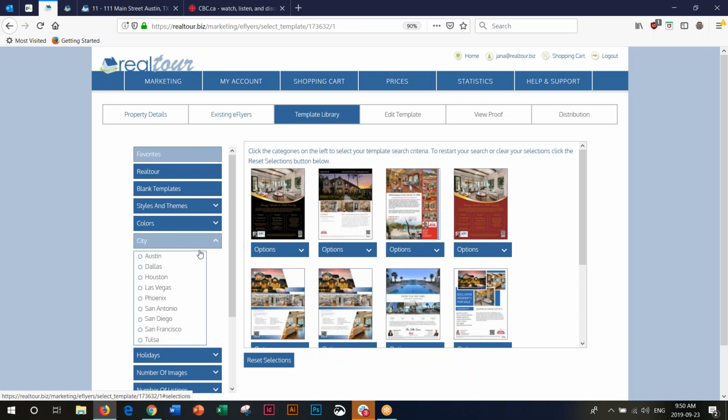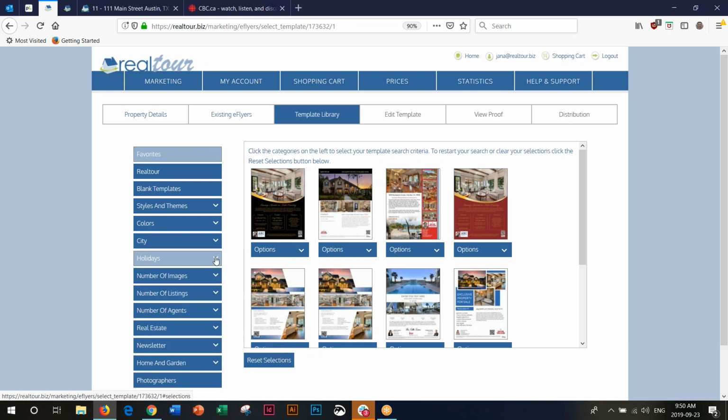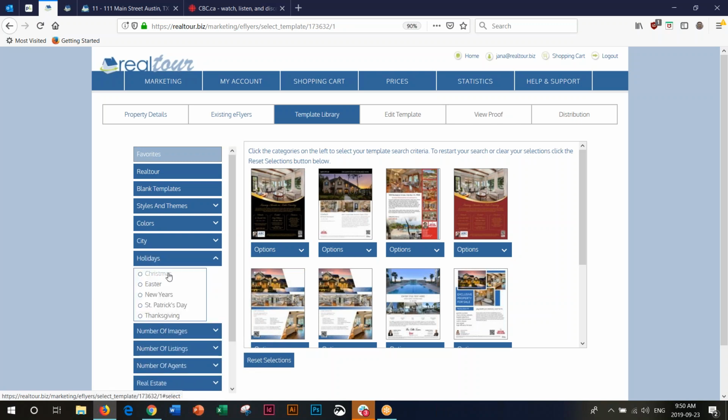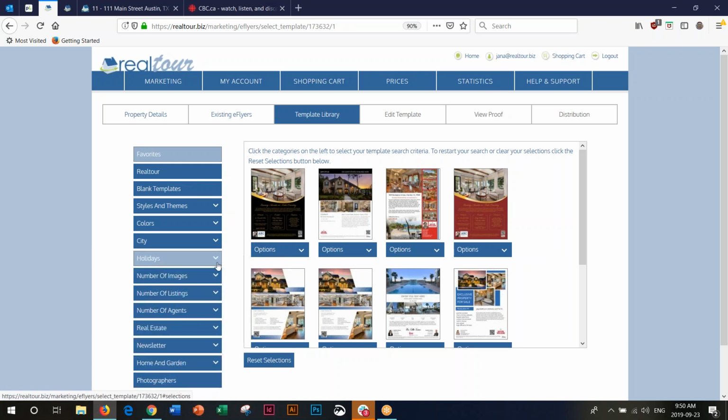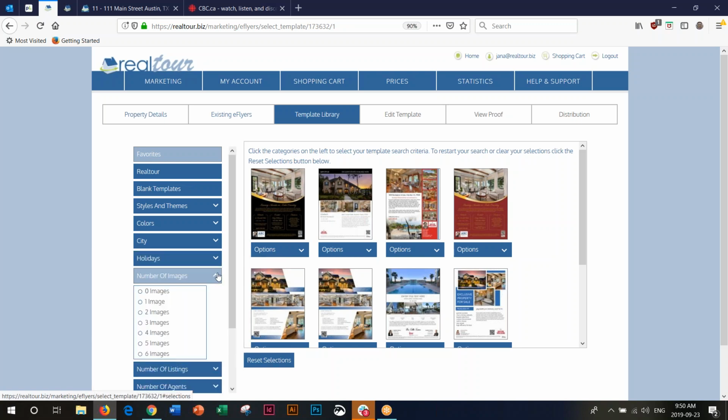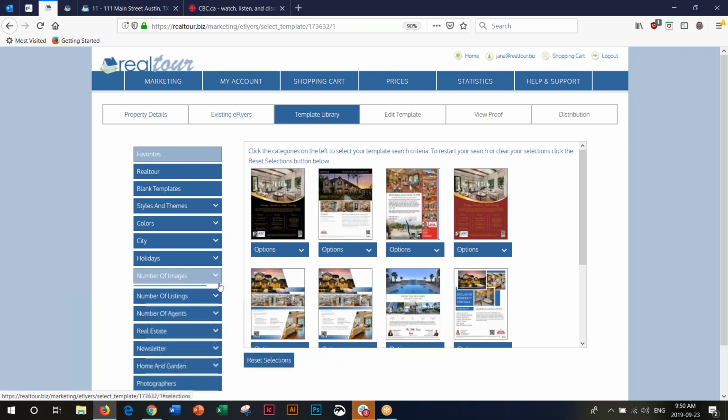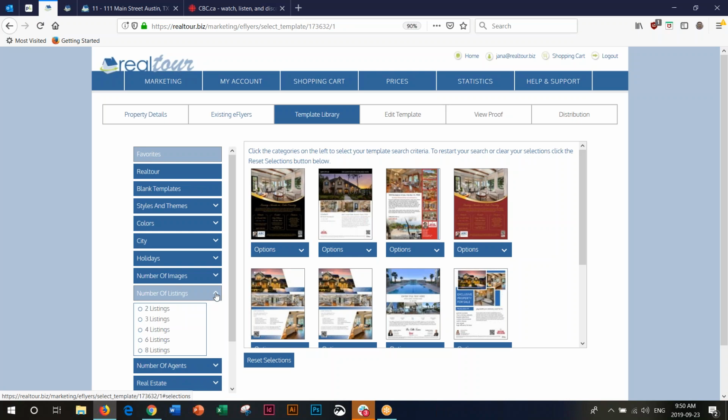We have city theme templates for Austin, Dallas, Houston, San Antonio. Holidays, if it's Christmas time, you might want to send out a little Christmas flyer, that kind of thing. Holiday greetings, whatever you want to do. Number of images, right? Some people want to feature one big image on their template, some have more. So we've set up images for people to use. Same with listings. You might want to send out an e-flyer for an open house and you want to feature 4 of your listings because there's a big open house day and you're doing it all on the same day. So you can do that as well.